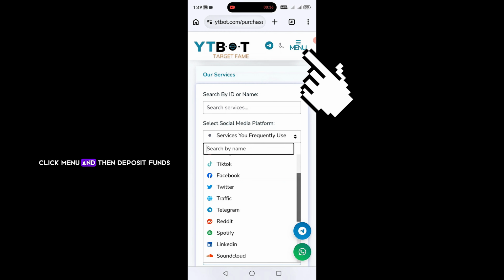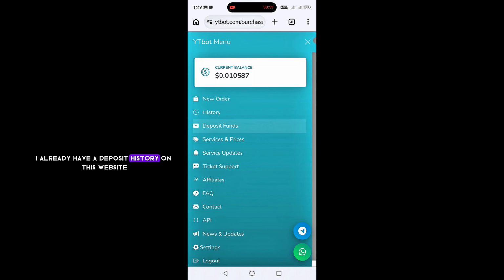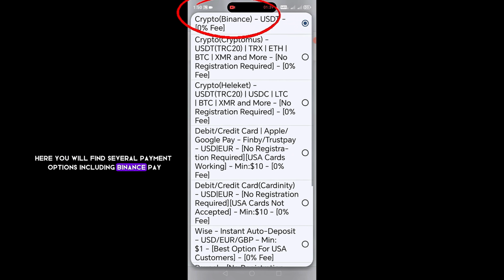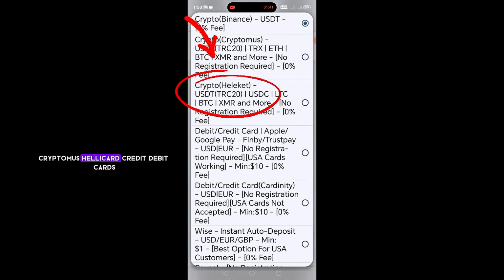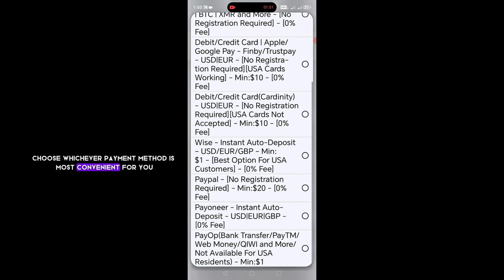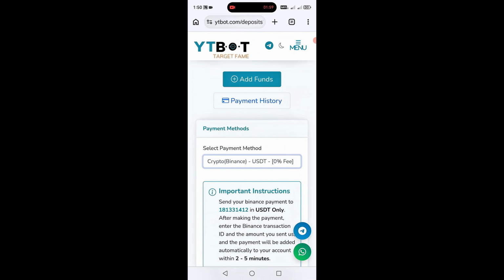Click Menu and then Deposit Funds. As I mentioned earlier, I already have a deposit history on this website, so there is nothing to worry about. Next, go to Select Payment Method. Here you will find several payment options, including Binance Pay, Cryptomus, Heleket, credit debit cards, Apple Pay, Google Pay, and many others. Choose whichever payment method is most convenient for you. For this tutorial, I will use Binance Pay.